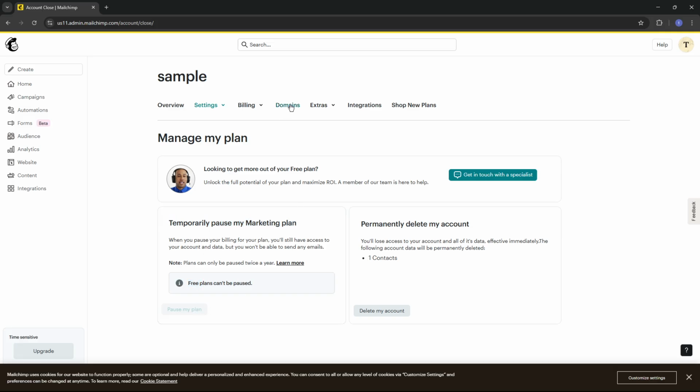By following these simple steps, you can manage your Mailchimp plan confidently and ensure you're only using the services that best fit your current needs.